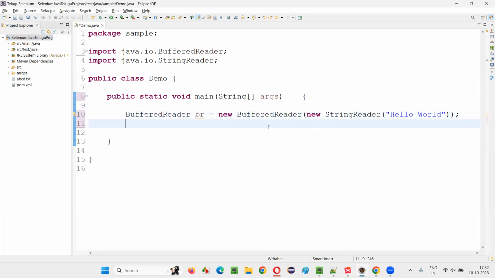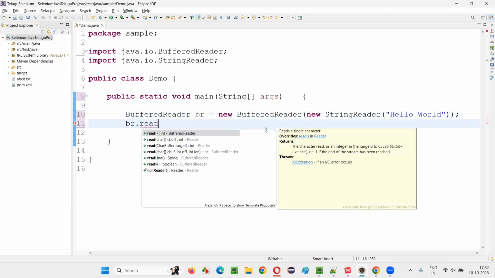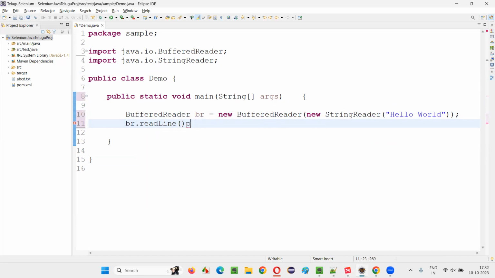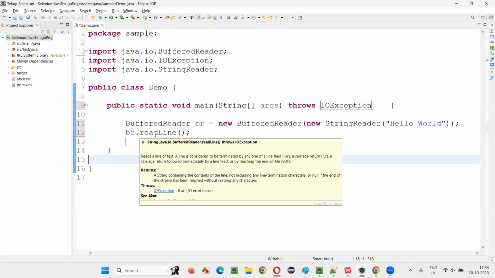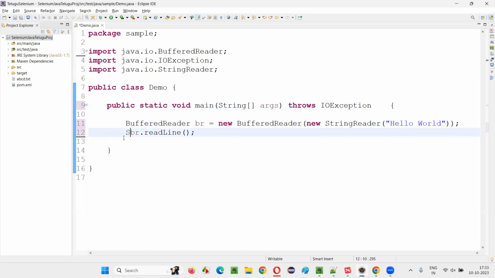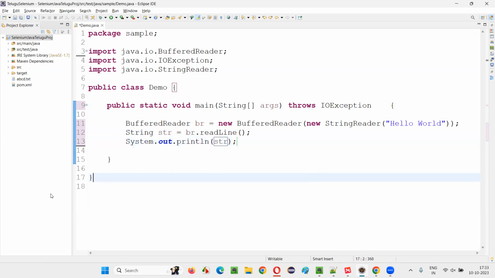Now, normally if I say br.readLine, there's no problem. It will read this particular line. Whatever line is in the StringReader, hello world, it will read, and it will return you the string. This program, whatever I'm going to write, will not give you an exception, guys. A runtime error will not come. So I'll say String str, and then System.out.println of str. There's no problem in this code, so it is going to work fine.